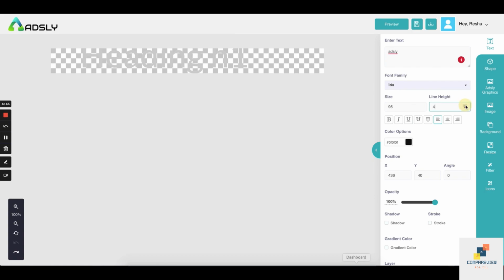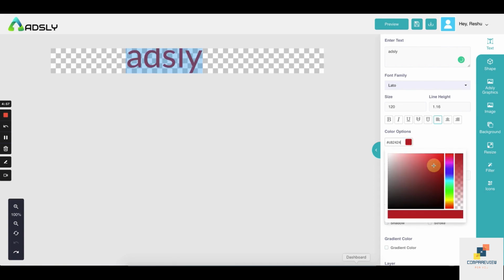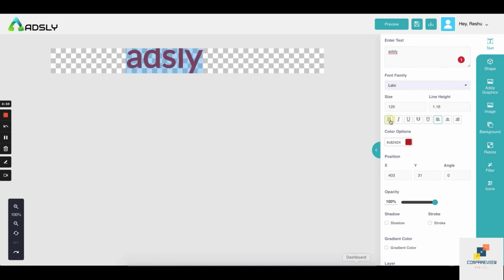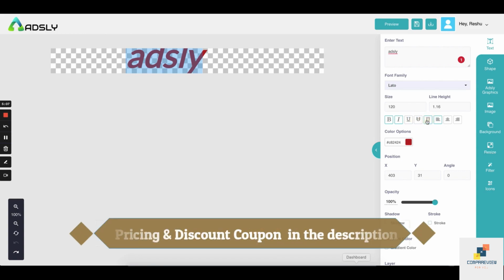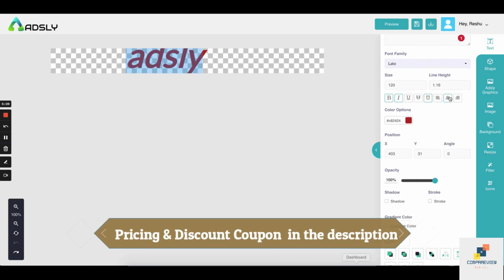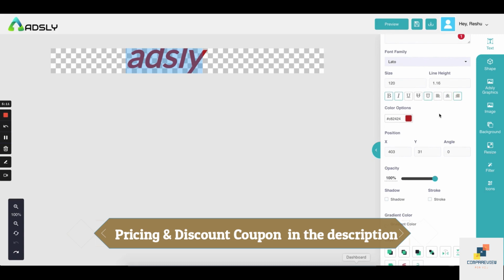Okay, I have definitely done something over here, but I'll write it again. This will help you to bold the text. These are all the basic text settings: italic, underline, center aligned, side aligned.